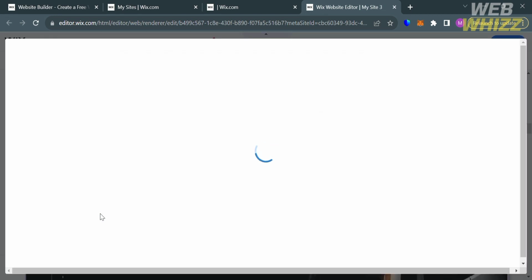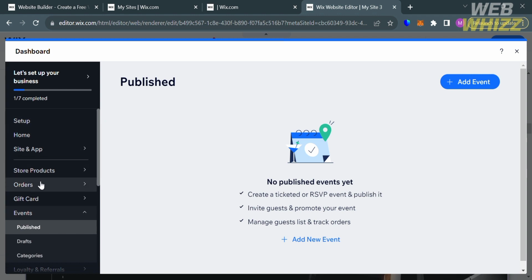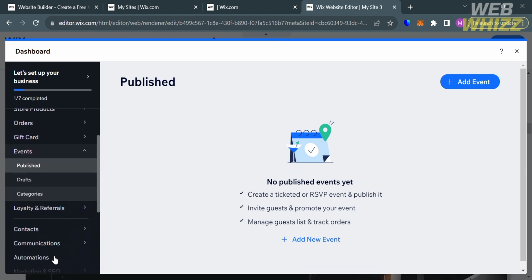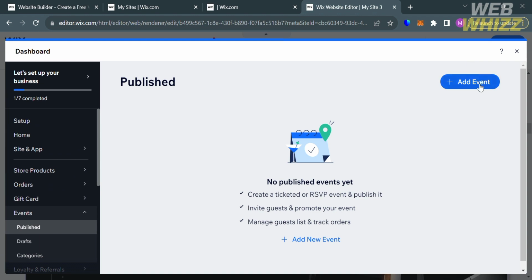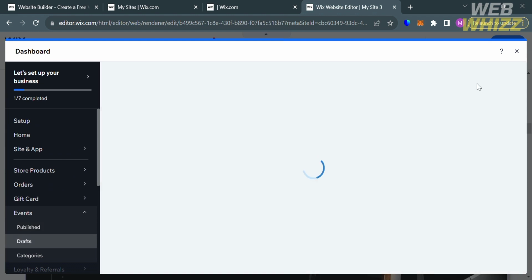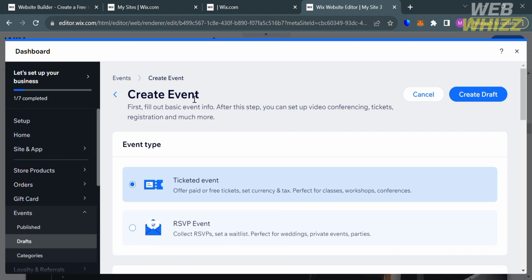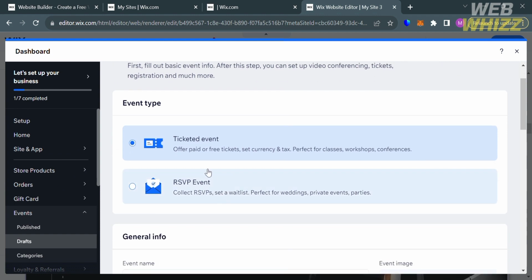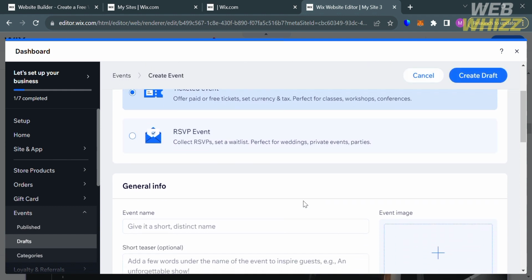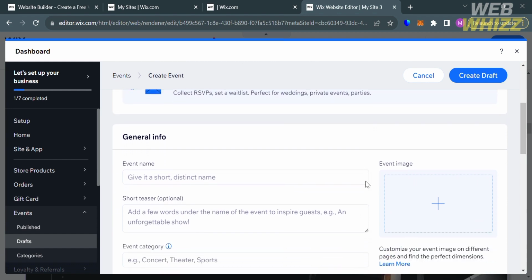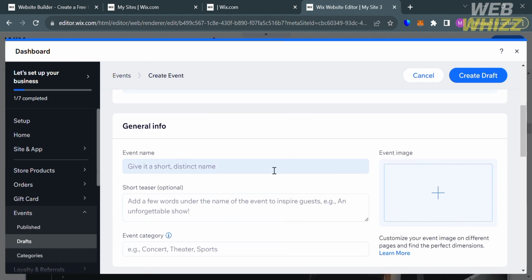Upon clicking on it, it will show you a pop-up window. From here, to proceed, kindly click the Add Event button on the top right corner. Upon clicking on it, it will show you in here, and the next thing that you need to do is simply choose the event type. We have here Ticketed Event, which offers paid or free tickets, where you can set currency and tax. It is preferred for classes, workshops, or conferences. Or you can choose RSVP, which is perfect for weddings, private events, and parties.